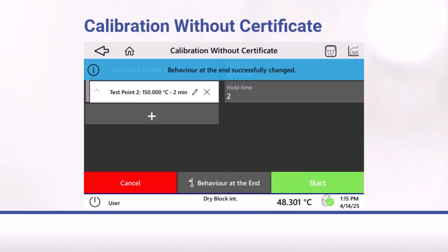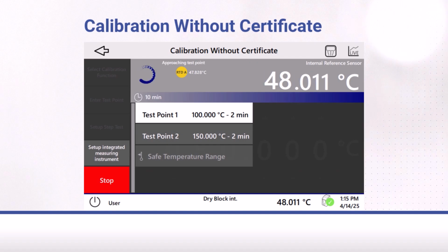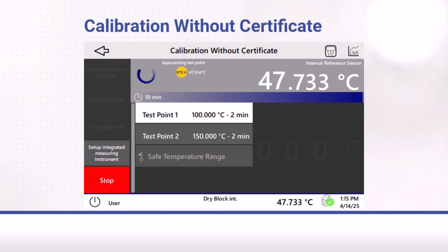Tap Start to begin the step test. The test points are automatically approached and held for the selected time. Depending on the selected behavior at the end of the calibration, the temperature calibrator will enter the safe temperature range, for example.